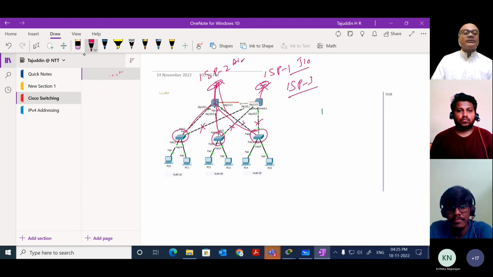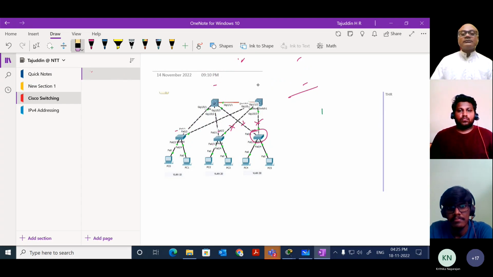Can you do this lab, guys? Will you do it? Yes, sir. Let's do this, it is very interesting. This topology is very interesting.